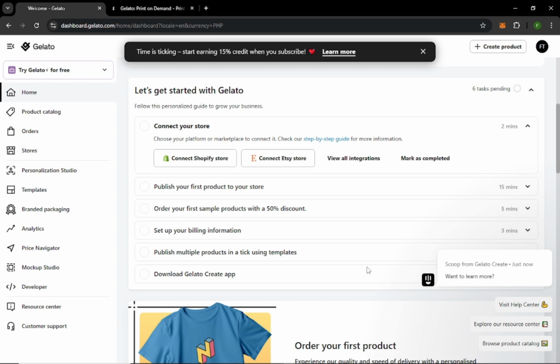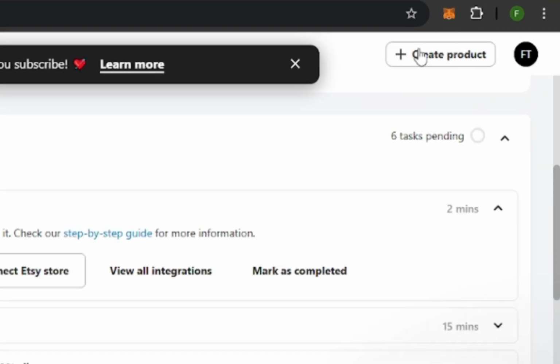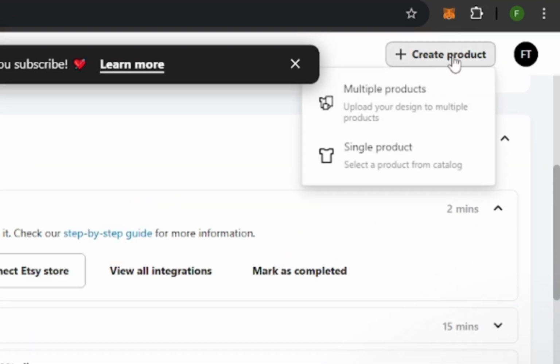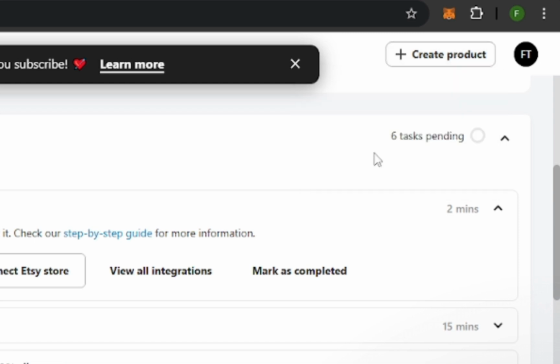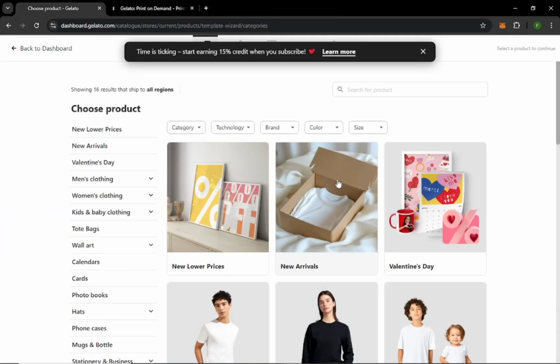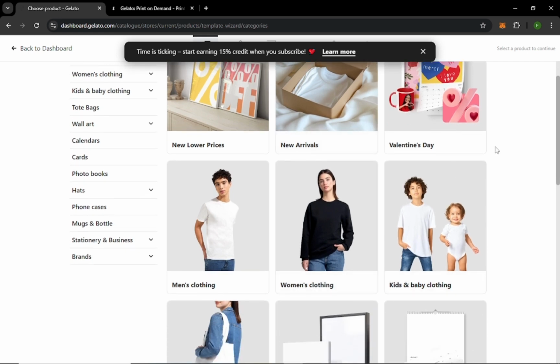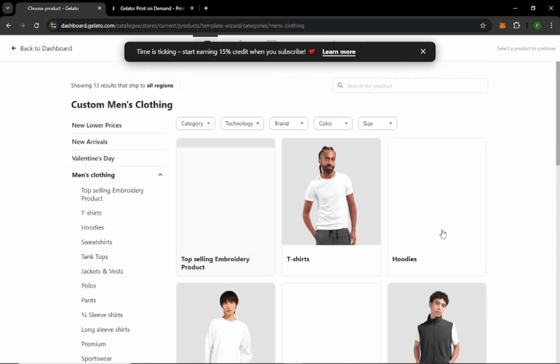Okay, so once your integration is complete, let's move on to creating a product. Go back to the Gelato dashboard and click on Create a Product. Right here, you can see it in the top right corner. And then I'll just choose single product for now. Here you see a wide range of items to choose from, such as t-shirts, hoodies, mugs, posters, phone cases, and more. Select the product that you want to sell. But for this tutorial, I'm going to choose a t-shirt, specifically men's clothing.